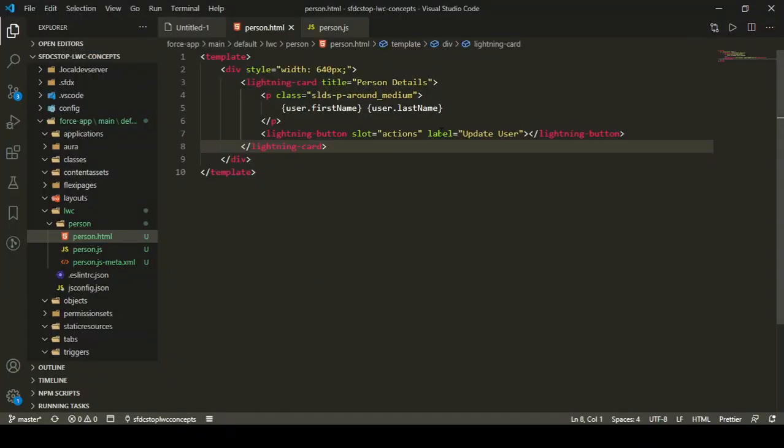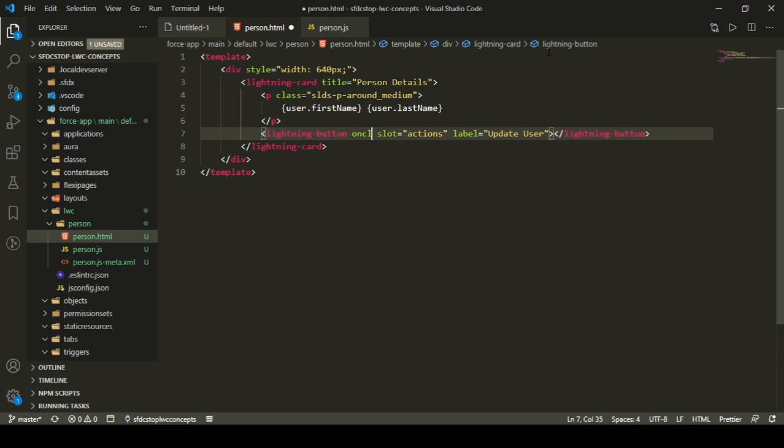So what I can do, I can add an on click action to this particular button. So I can simply use the on click property, and I can bind a JavaScript method to this on click property. So whenever you are referring anything in JavaScript, you have to use the curly braces, right? So this time I'm going to bind a function, and this function name is, let's say, update user. Okay.